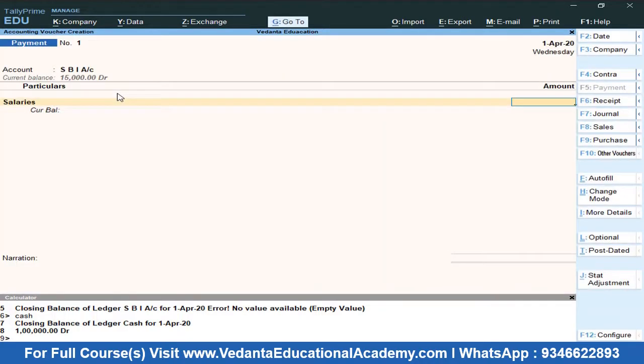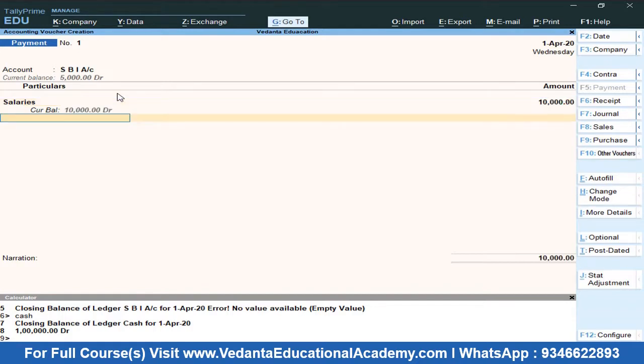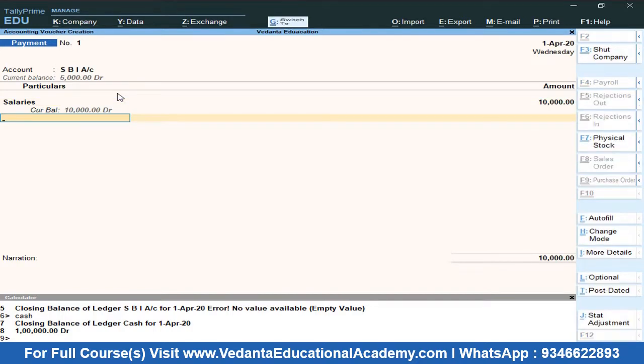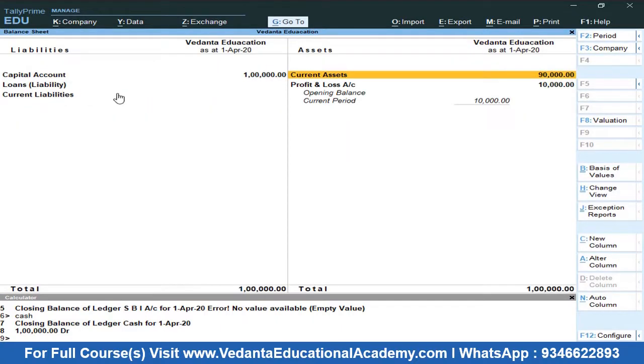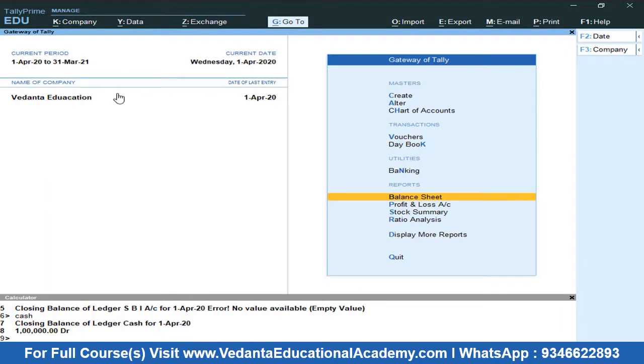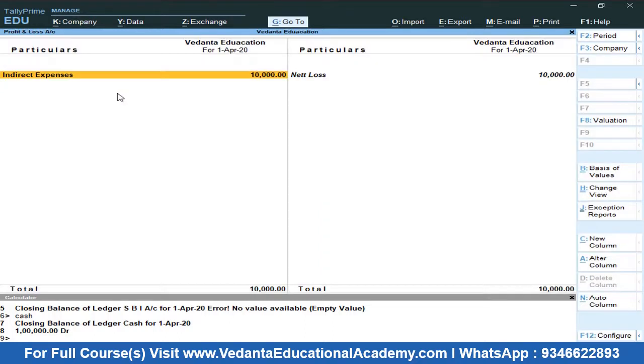Press Ctrl+S to save, and assume that we have paid rupees 10,000, then Ctrl+A to save. Initially the company assets are 1 lakh, but this time the company assets are only 90,000, because out of 1 lakh of assets we have just paid an expenditure. If you go to the profit and loss account, you can see there is an expenditure of 10,000. So instead of showing 1 lakh of assets, it is displaying only 90,000, because 10,000 has been paid for expenditure. That's it.